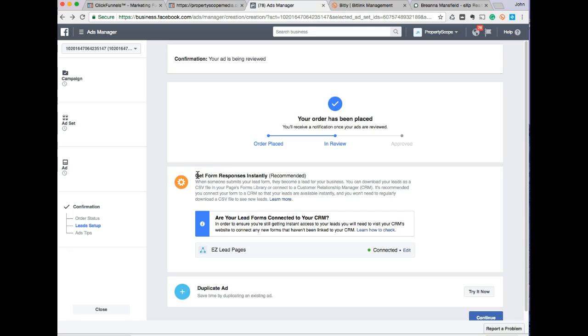They'll keep them in a spreadsheet for you that you can download whenever you want. But we literally want to get them in real time. So we want to pull them from Facebook and into the CRM.